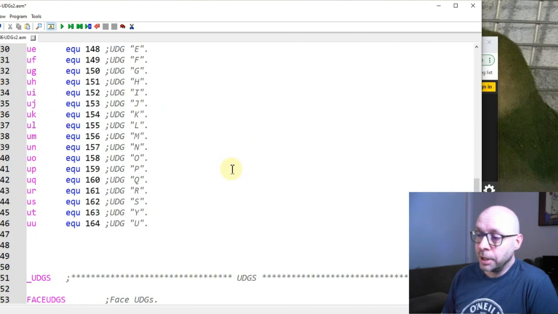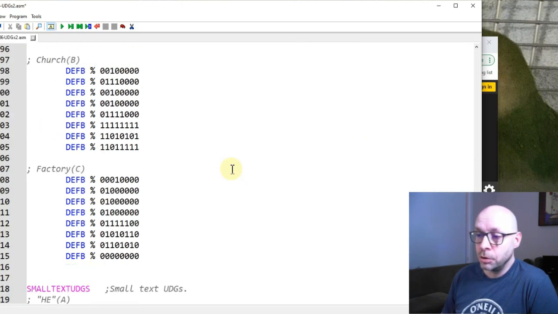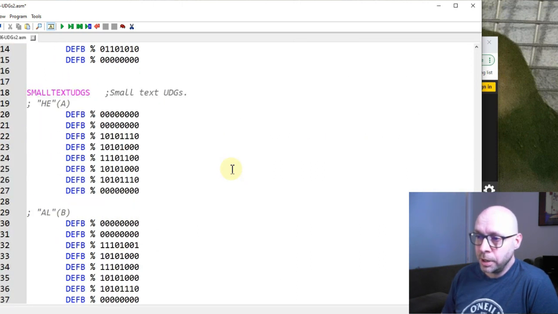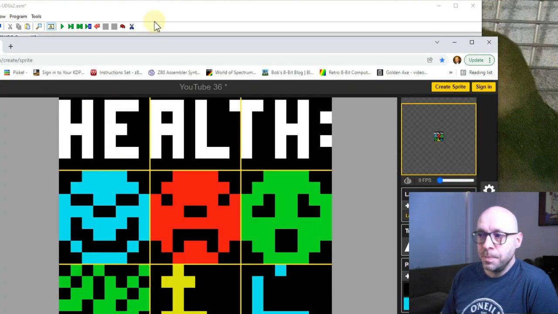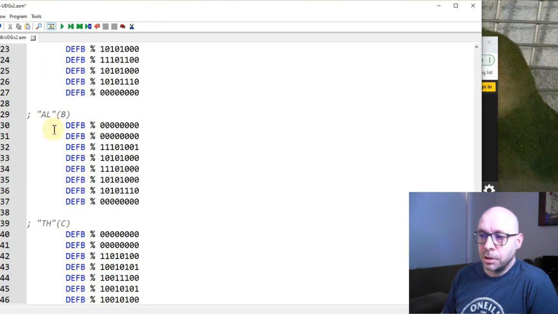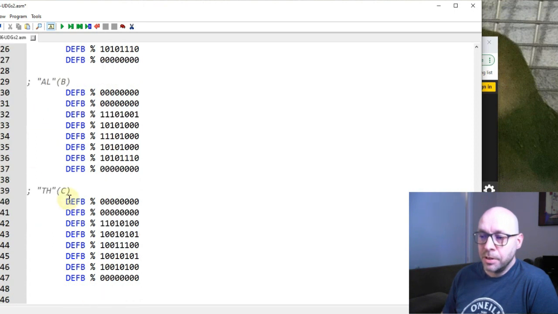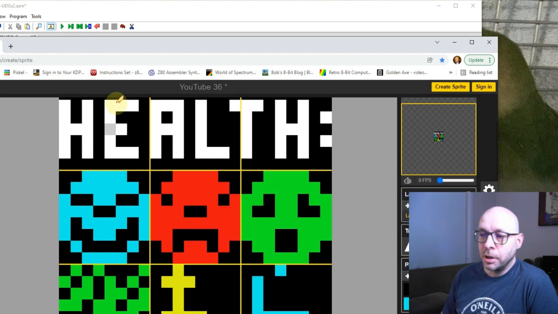And if we take a look down at where we program those characters or save them in memory, right here, we can see that the A character represents the HE pattern right here, and then the B character represents the AL, and then the C character represents the TH. So there's our HE and our AL and our TH.